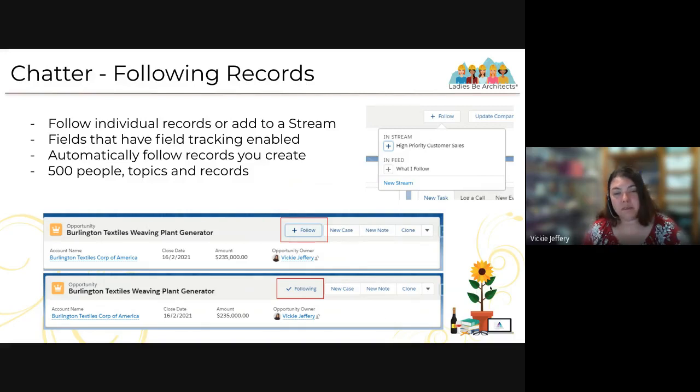I don't recommend it because I think there's a limitation, or there is a limitation of 500 follows. That adds up really quick, so that every time you create a record, you follow it, you're going to get to that 500 pretty quickly. Now, there didn't used to be a way to see your 500 records that you were following. I'm not sure if there is now.